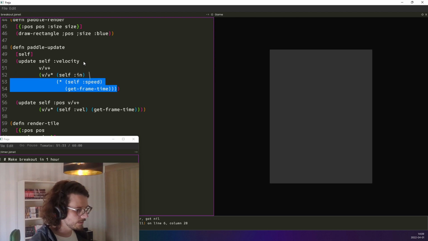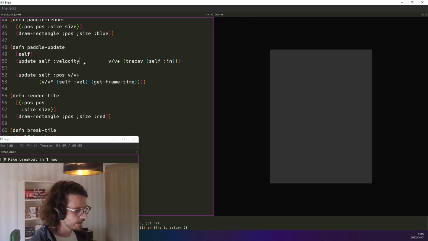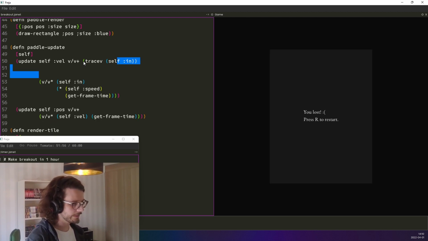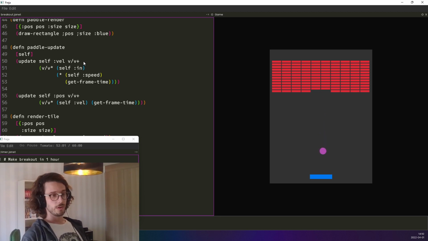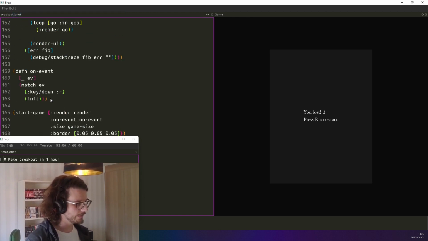So self in, load file, still errors. I thought self in would be something at least. Trace, self in is 0, 0. Oh, velocity, that's the problem. Vel, there we go. That's better. Okay, but in is always 0, 0, and that's what we're gonna fix in on event.